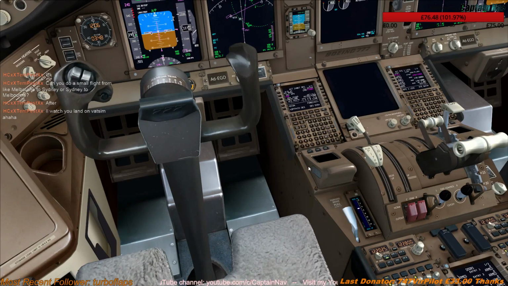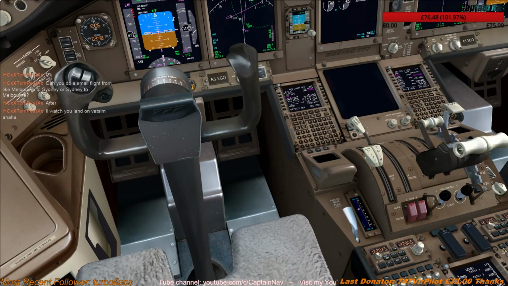Foxtrot Sierra India Alpha Airport information X-ray 1100 Zulu weather wind 035 at 5, visibility 10, sky condition few clouds at 1400, 1700 scattered, temperature 30, dew point 24, QNH 1008, advise on initial contact.